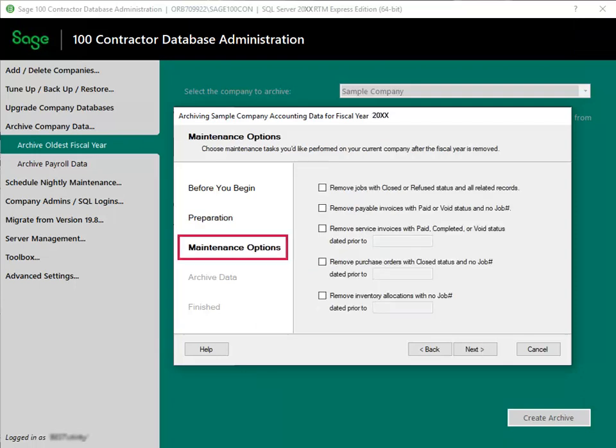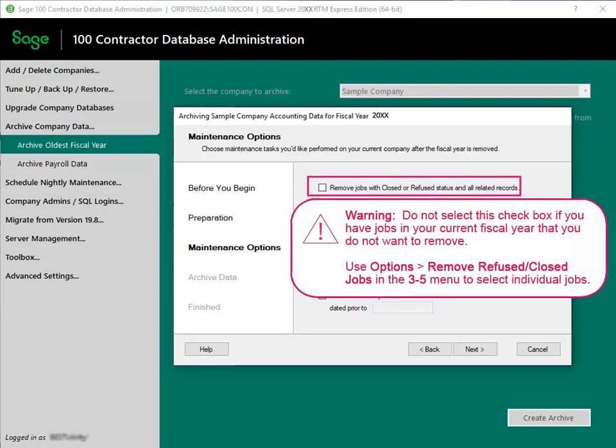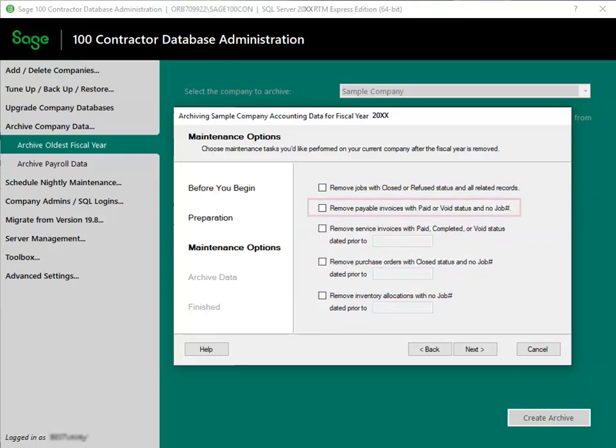On the Maintenance Options tab, you choose which actions to perform during the archive. Select all the options you want to include. You can remove jobs with a closed or refused status. This also includes all records related to the job, such as purchase orders, subcontracts, budgets, and invoices. You can also remove payable invoices with a paid or void status that have no job number.